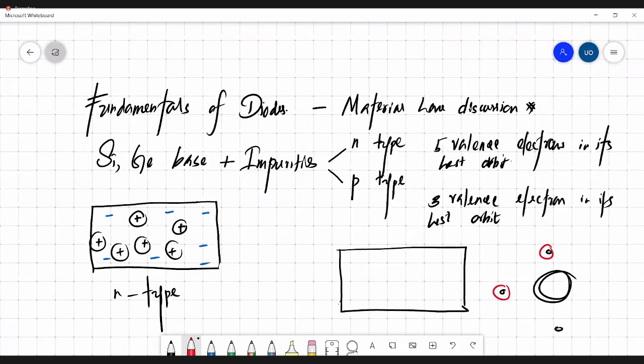These 3 electrons simply create covalent bonds with silicon, and it basically creates a vacancy for 1 electron. This vacancy is represented as a hole. So this vacancy means there's a kind of void for an electron. If we consider the charge of an electron, electrons have a negative charge. So we can represent this vacancy as a positively charged void.